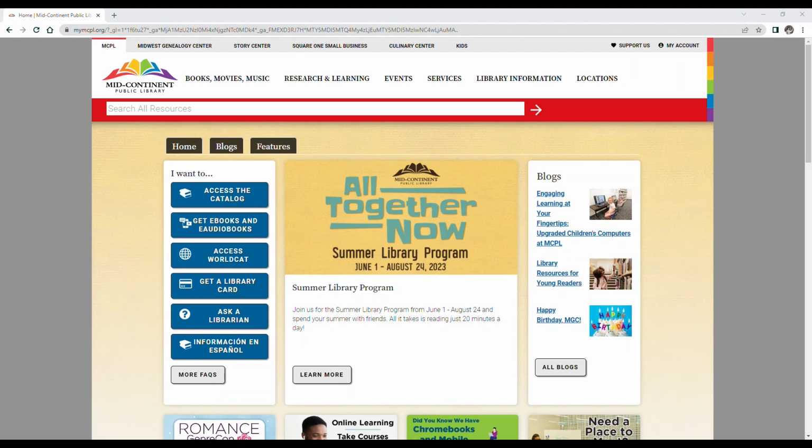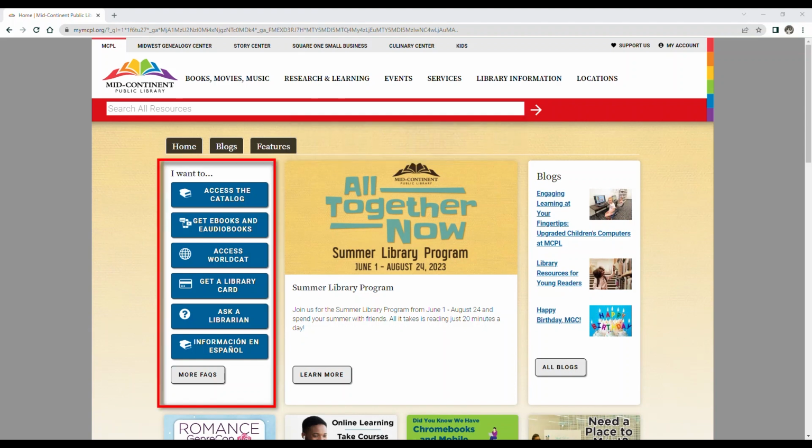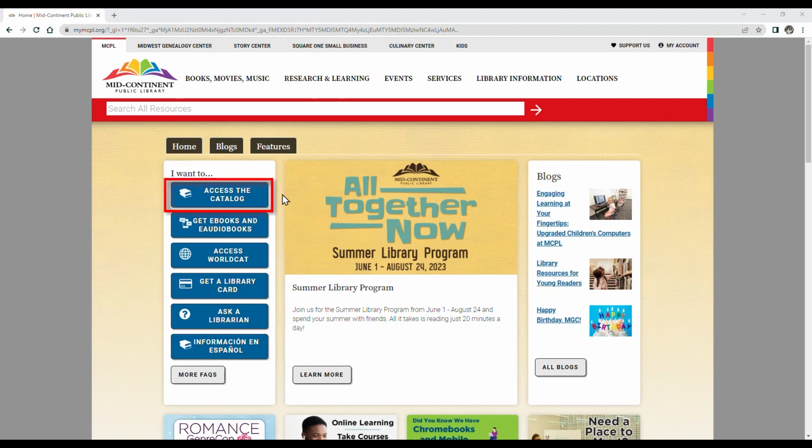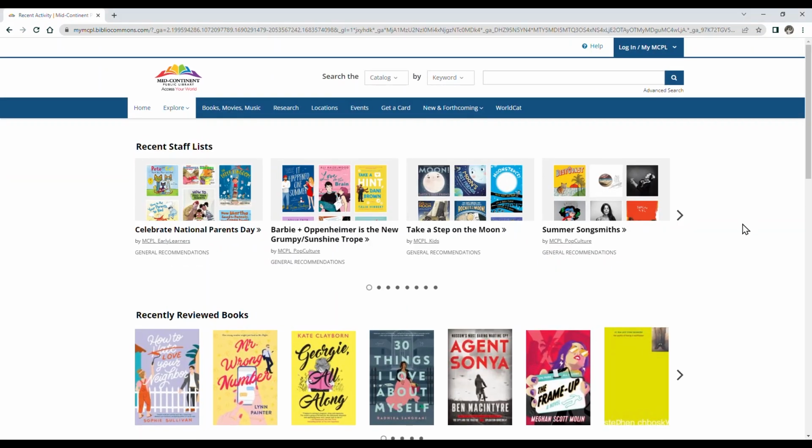To suspend a hold through the catalog, we are going to start on the library's homepage, mymcpl.org, and on the left is a menu that has a title that says I want to, and then there are buttons below it. We're going to click Access the Catalog, which is the first blue button in that menu. And this takes us to the library's online catalog.